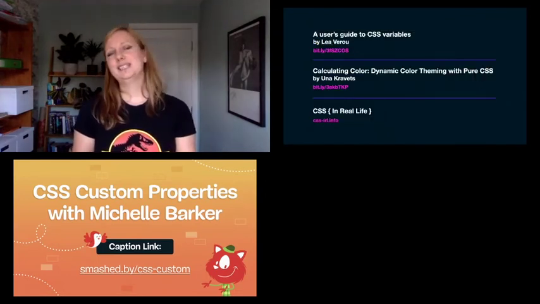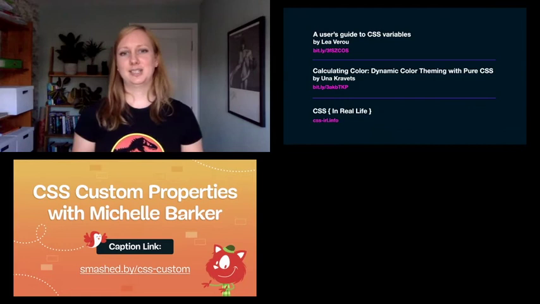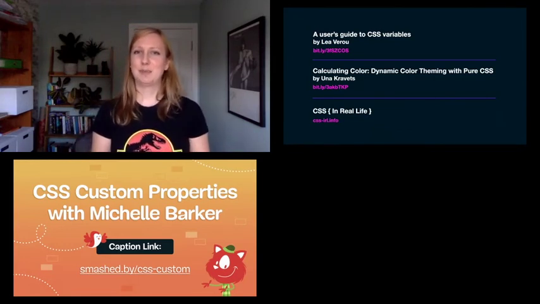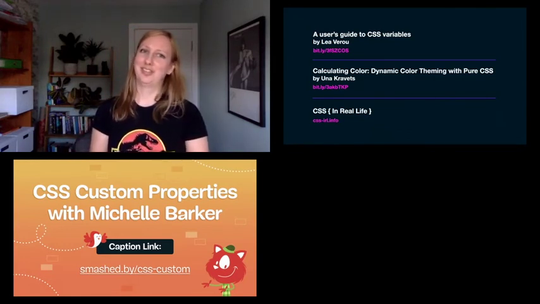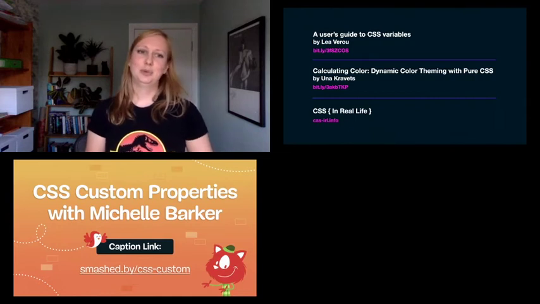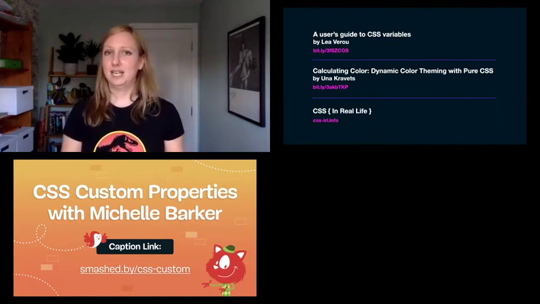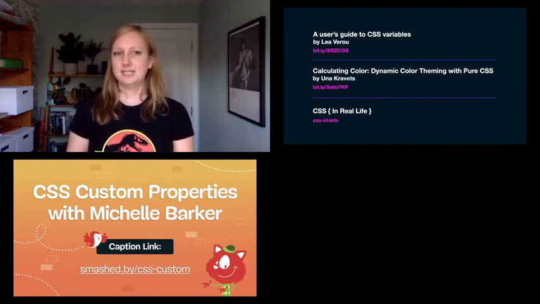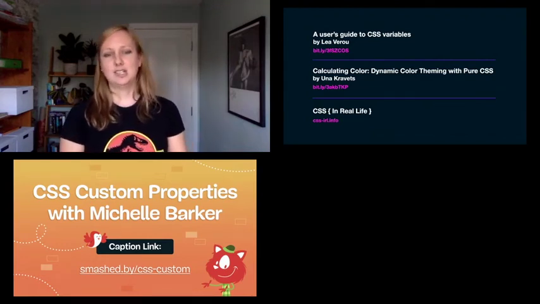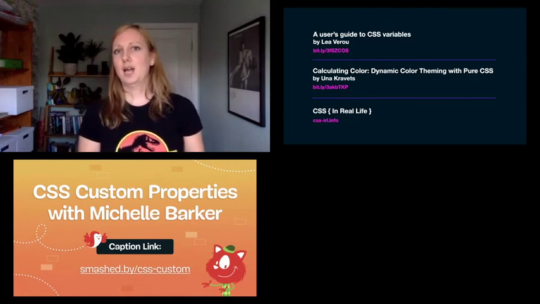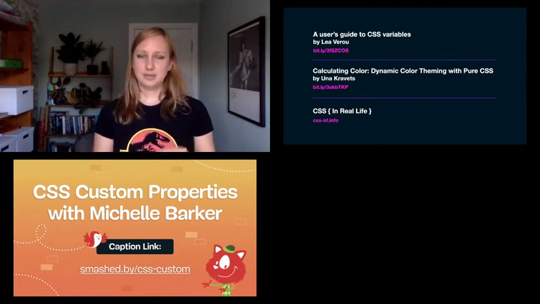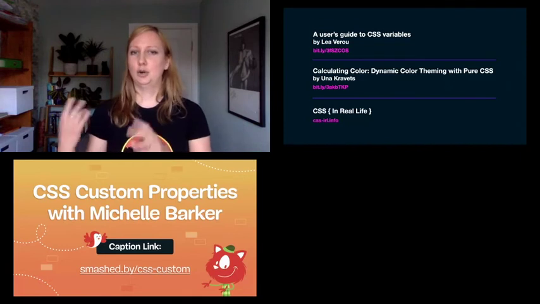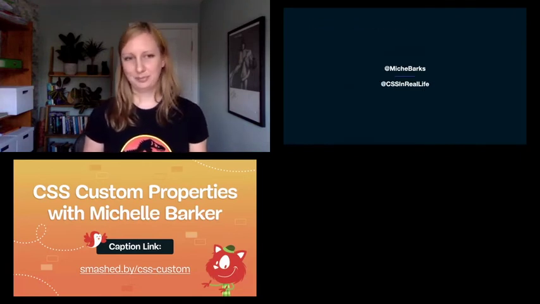So I hope this has given you a bit of a glimpse into custom properties and left you feeling a little bit inspired to play around with them and build some fun things. If you'd like more resources, Lea Verou recently wrote a really great introduction to custom properties. Una Kravets has a good write-up of using HSL and custom properties for color theming. And I've written about some of the techniques used here on my blog, CSS in Real Life.